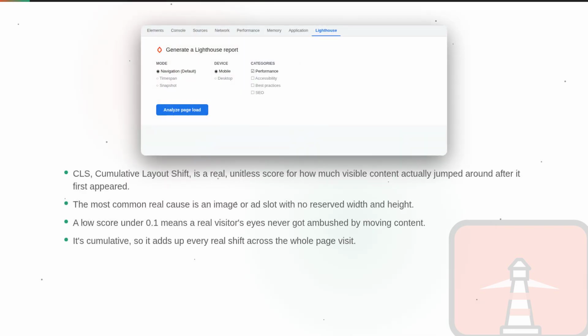CLS, cumulative layout shift, is a real, unitless score for how much visible content actually jumped around after it first appeared on screen, most commonly caused by an image or ad slot with no reserved width and height. A low score under 0.1 means a real visitor's eyes never got ambushed by moving content.